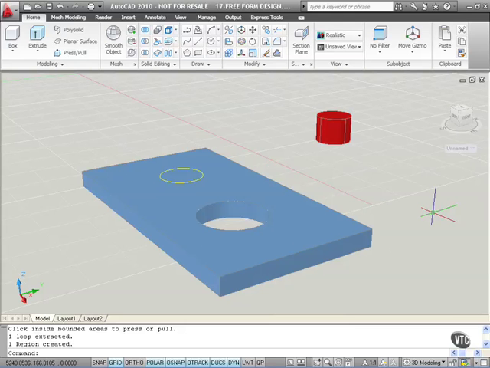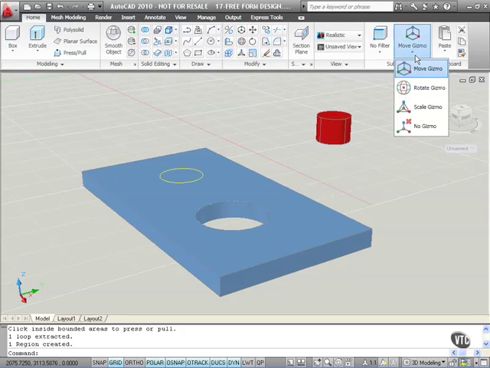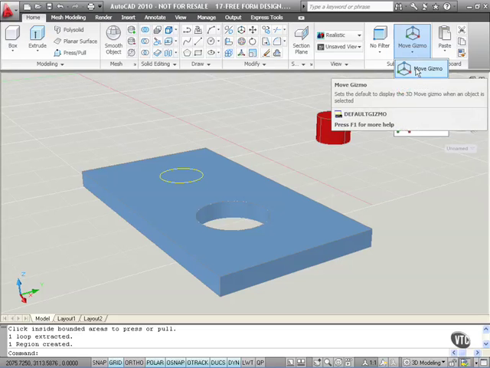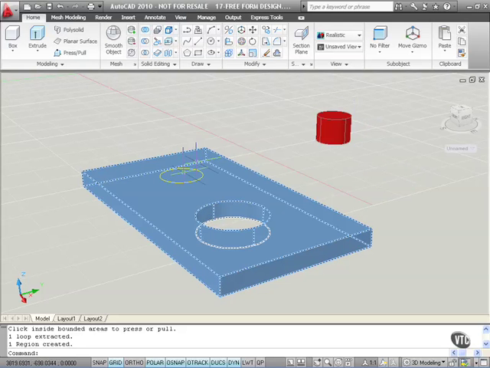Now another tool that is new to AutoCAD 2010 is in the sub-object panel here. It's these gizmos here. They've been enhanced for use with AutoCAD 2010. If I click on the flyout there, I've got a move gizmo, a rotate gizmo, a scale gizmo, and also no gizmo at all. I'm going to utilize the move gizmo option. And what I'm going to do, I'm going to move my cylindrical solid here and place it on top of the circle there.